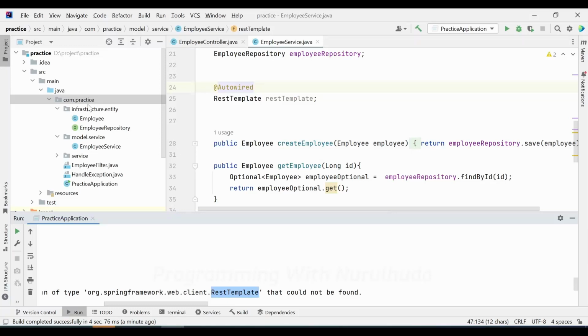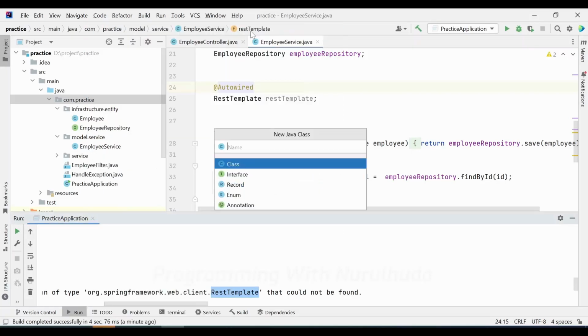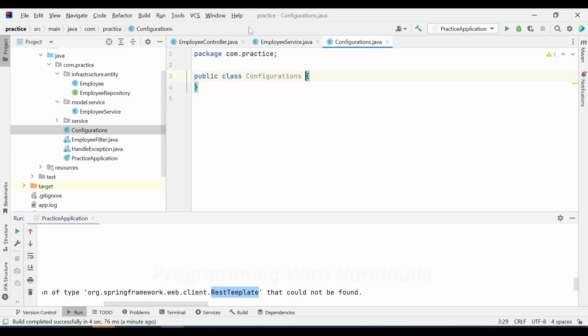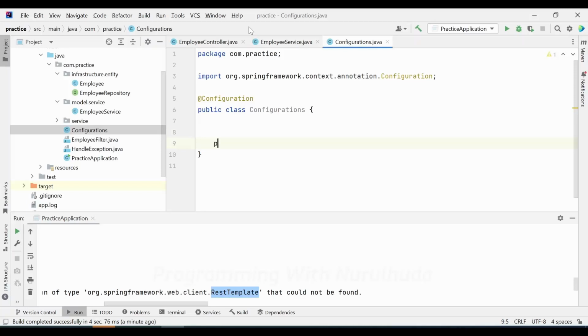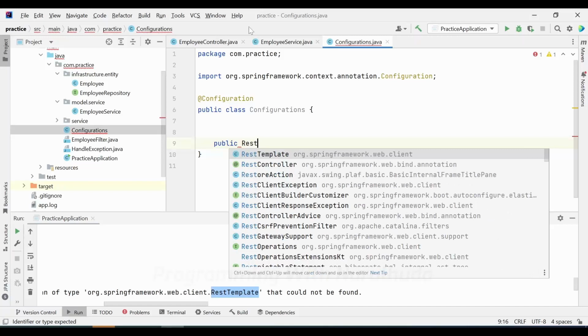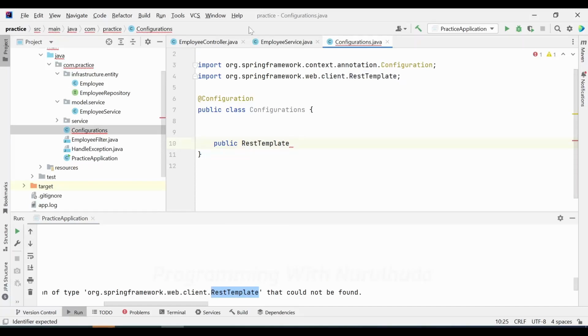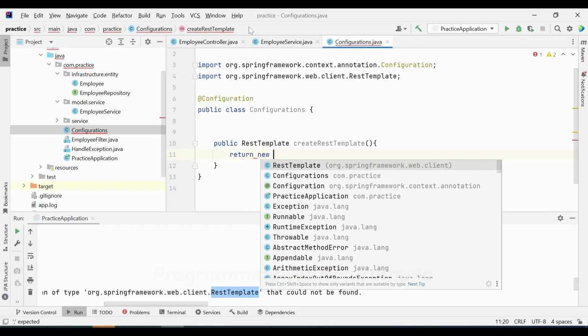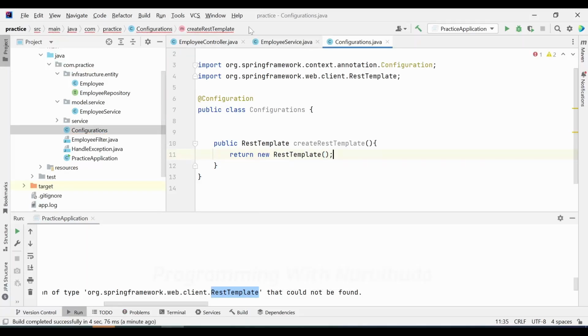So first, what do we do here: we create one configuration file and mark it with the configuration annotation, and create one method that should return a REST template entity. Create REST template, return new REST template. So that REST template needs to be loaded in the Spring container.